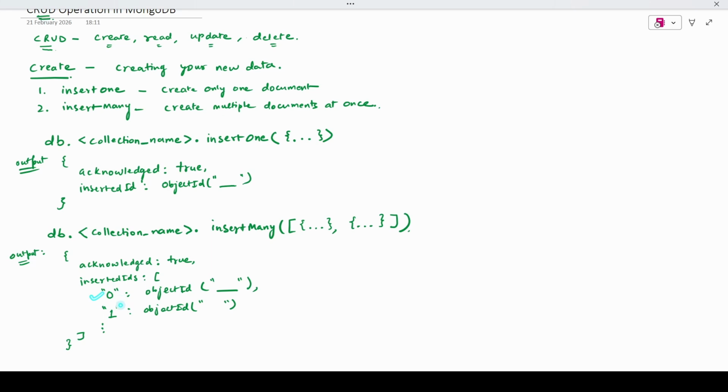So this will be referred to as the document at the zeroth index. This will be the ObjectId, and this will be for the first index of the array. So this will belong to the particular document available in the first index. This will be the generated ObjectId. So this is the create operation, and we will see the practical of the create operation in the Mongo shell.